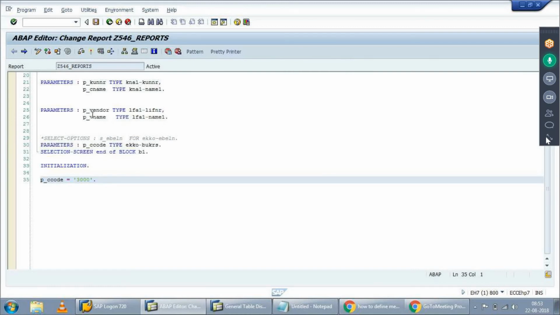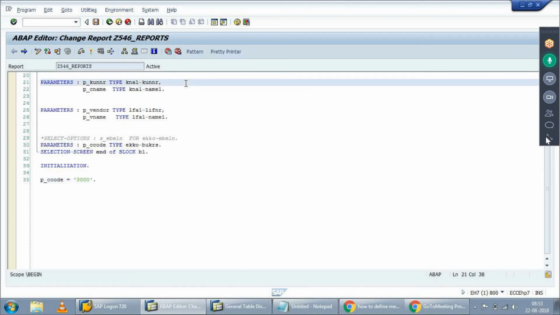Now I created parameters for customer and customer number. Now do I have to basically specify whether these particular fields belong to one radio button or these particular fields belong to the other radio button? How will I specify that? Right now, for these parameters which we created, I have something called a modification ID.